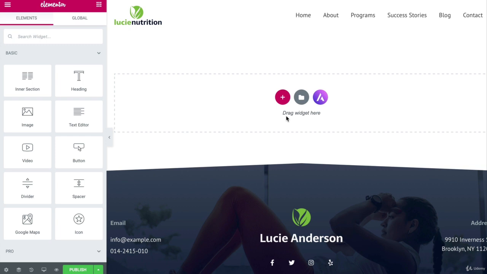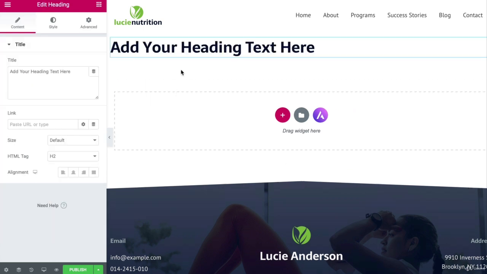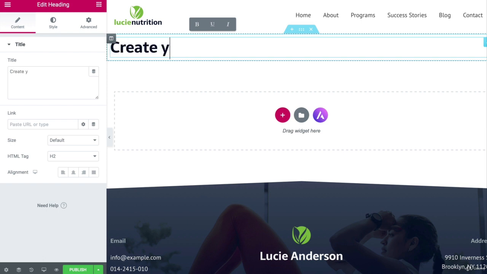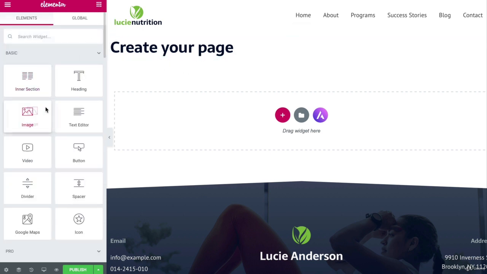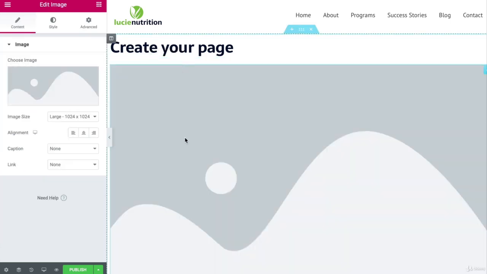So now it will take you to this blank section, and now you have a couple of options to create your page. Now first, you can use the elements, which are over here, and then drag and drop them into this area. So for example, if you want to add a heading, you can just drag and drop this element here, and then add in your text. And to add an image, you can drag and drop this element. So drag and drop it here, and start creating your page.